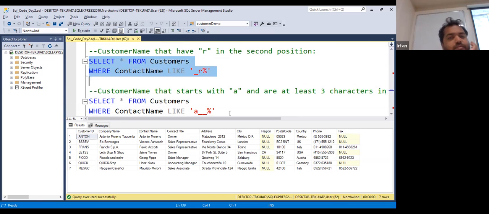Anyone can explain this one? Before percent means? Starting with R. Okay. Before R there can be any letter, but the second letter has to be R. Before the percentage means the first letter can be anything, the second letter has to be R for the customer. Done this.